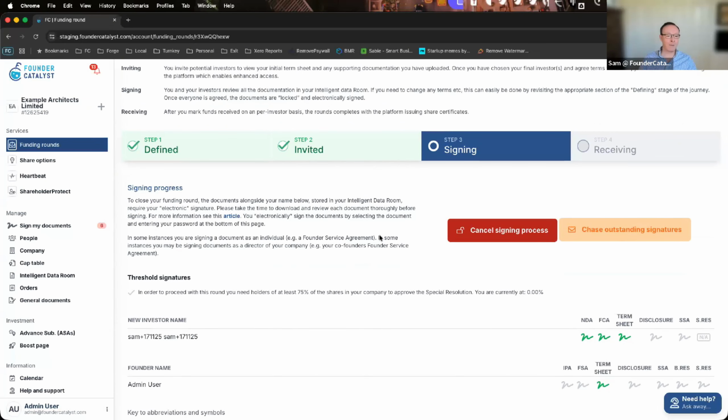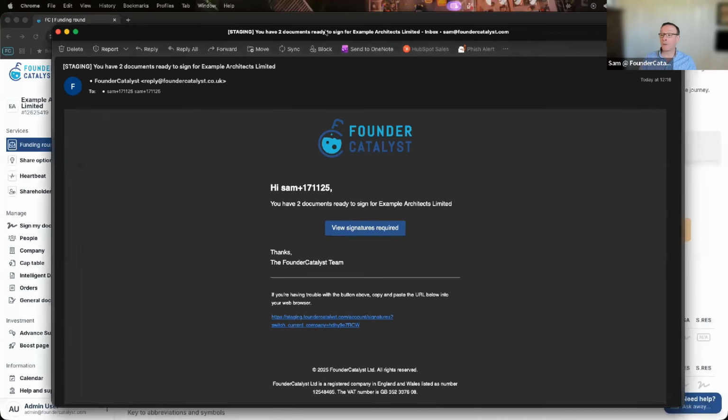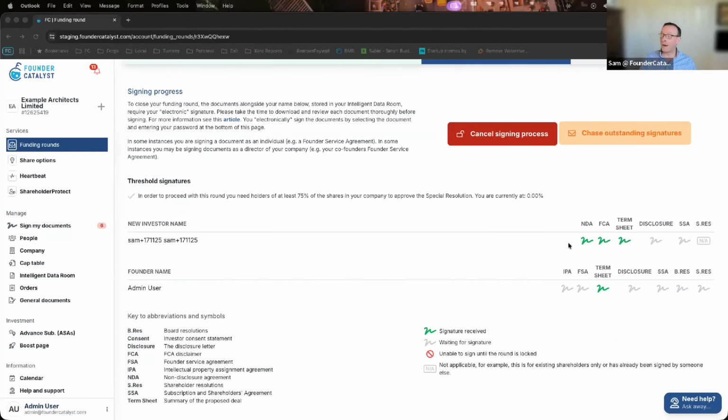So as an investor, let me go and find the email. I have now been warned. Yeah, there you go. So I've just got the email through now, and this is to the investors. It's saying you have 2 documents to sign, for example, Architects Limited. So what's interesting is the investors have just 2 documents to sign. They need to sign the disclosure letter and the subscription and shareholders agreement. So they need to sign those 2 documents.